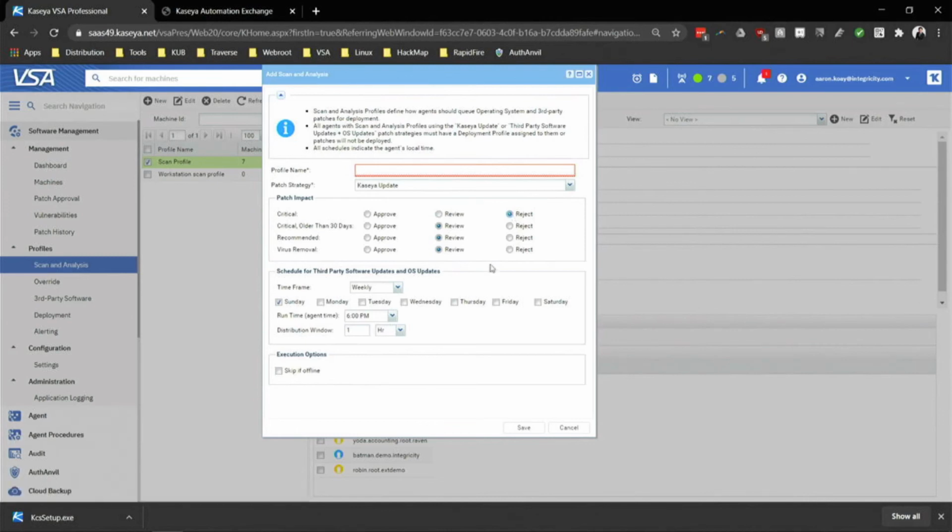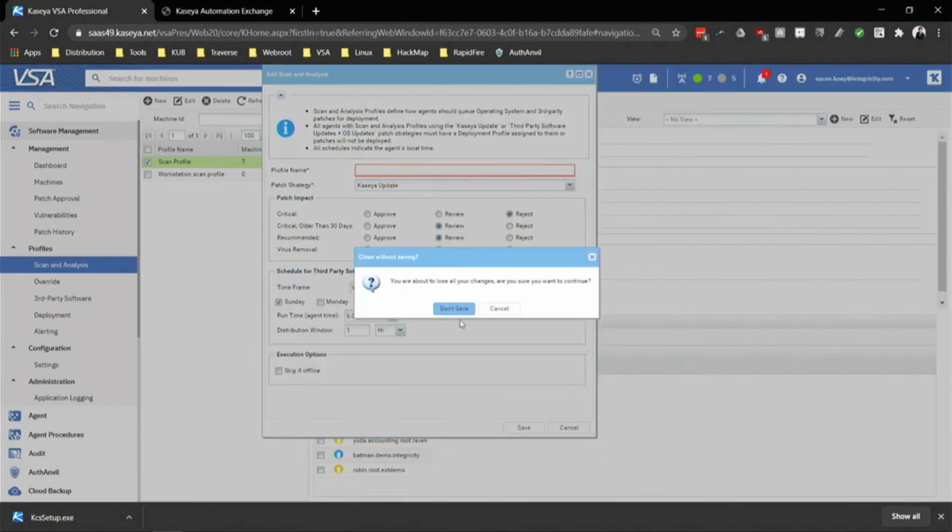You can schedule it to run weekly, daily, or whichever time you prefer. But of course, please do run it at a time when most of the machines will be online. Because what's the point of running something on those machines if they are not online? So that's the first step, creating a scan profile.